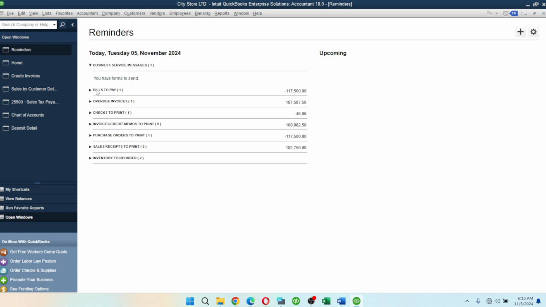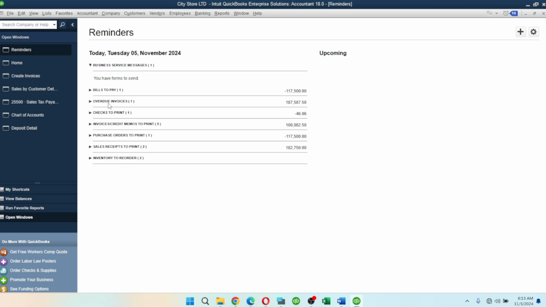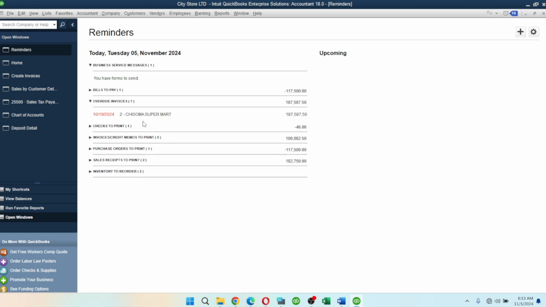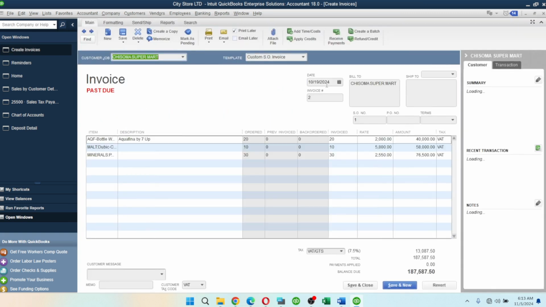Then we have bills to pay, so this is also important. This is a bill we are supposed to pay to our supplier. This bill payment, we are still going to come to that. We have overdue invoices. When it's overdue, what you're supposed to do is contact the customer, asking how far, we have not received your payment for this item. I hope all is well, something like that. So we just go ahead and resend the invoice again, so that the person will see it.